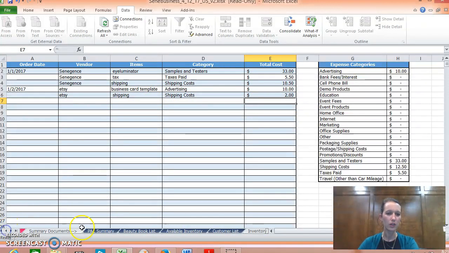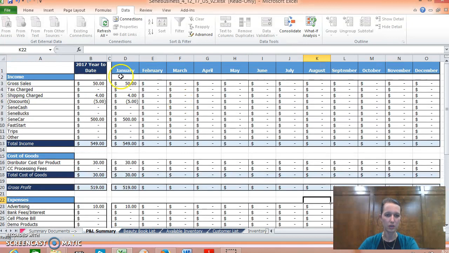So let's go over here now, and we're going to look at the P&L summary, since we didn't do that sooner. So you can see now it's got the month by month. Nothing is populated in the other months because I've only input stuff in January at this point. And so if you remember, I sold 2 lip scents, so it was $50. I charged Jessica $4, and I gave her a $5 discount, so that's carrying over here. My SeneCar money is showing up, and so that's my total income.